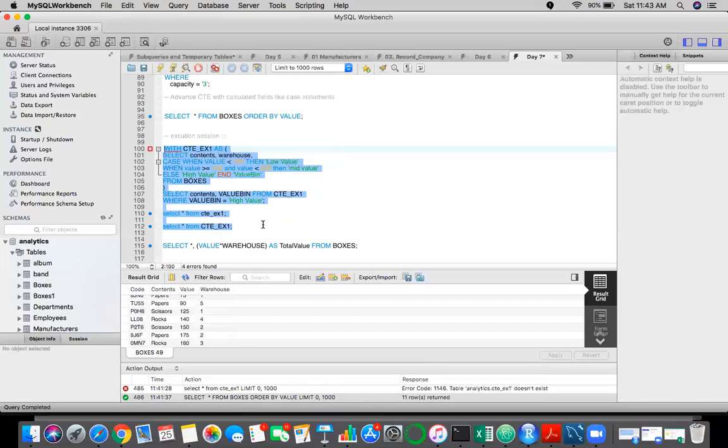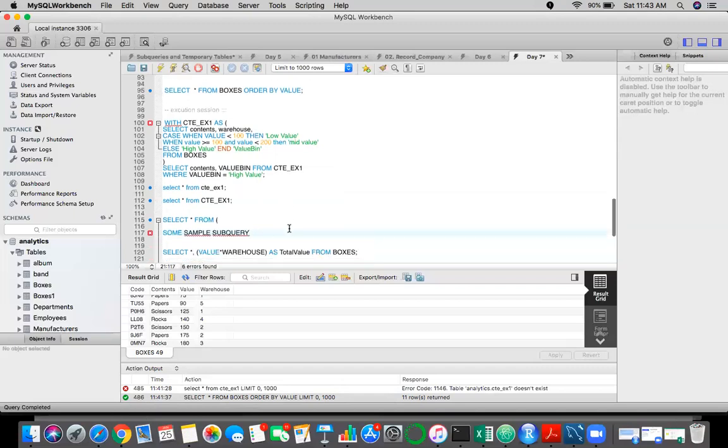Since we are getting a little deep, but yeah, it's good since we are discussing it. So let's talk about this select star from, and then you have some sample subquery here. So what will happen? This subquery is only exposed to this select query.